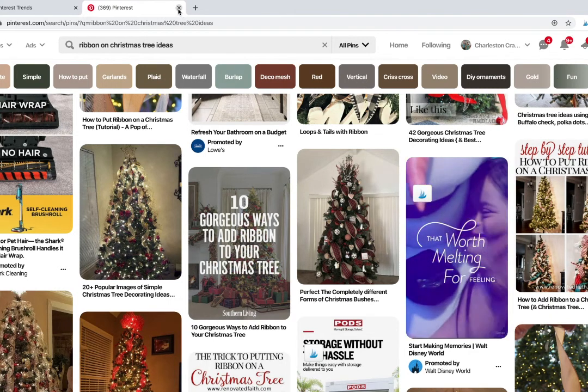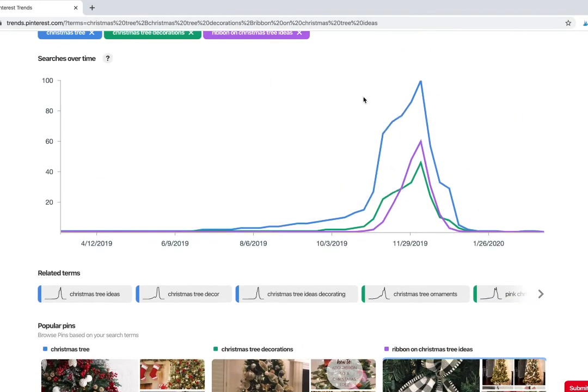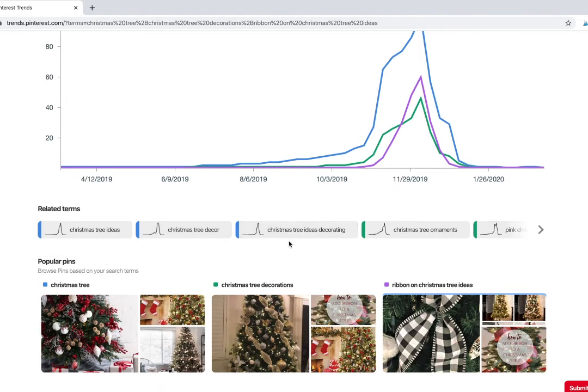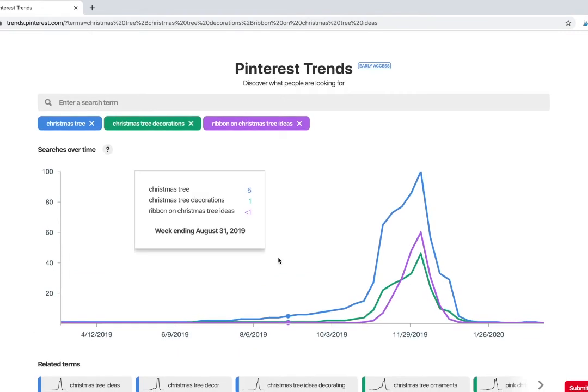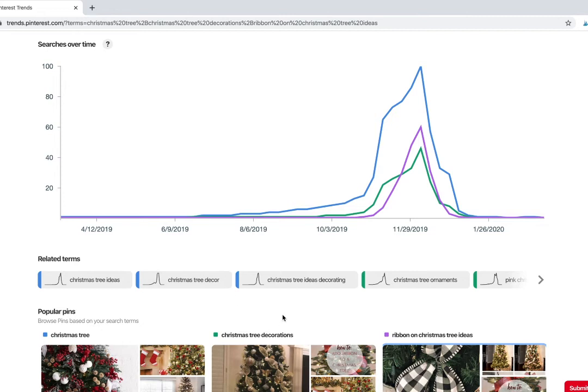So this is just a great way to discover new content ideas, see when you want to schedule it. So remember, 45 to 90 days before you see this peak, and to really flesh out those ideas. The more content that you create, if you write just one post on Christmas tree, you're not going to do as well as if you do posts for each, or at least pins with each of these different subtopics.